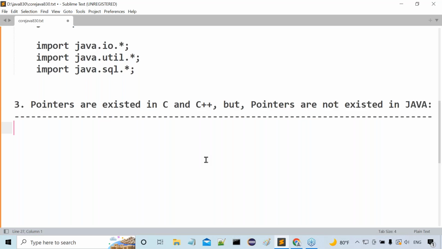Two questions. If you want to run any Java program, we need Java software. Inside the Java software, who will execute the Java program? The JVM. Inside the JVM, who will execute Java programs? The interpreter.